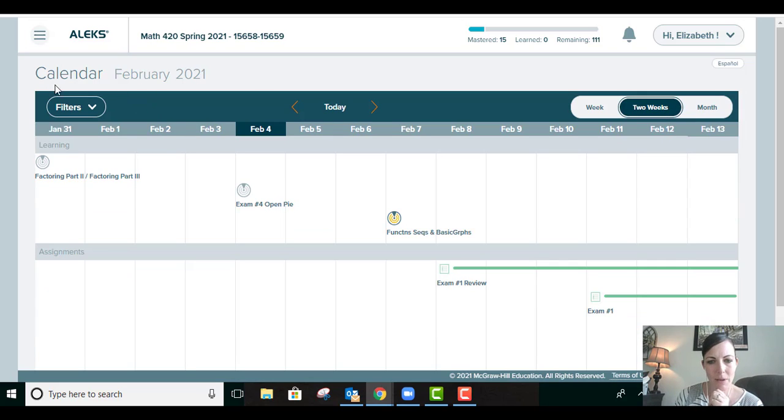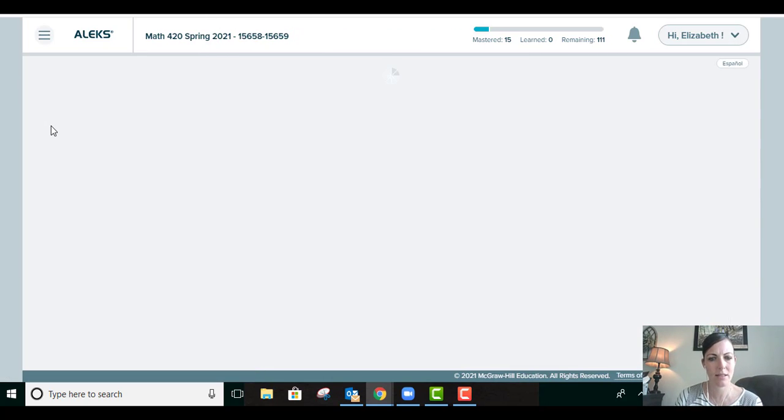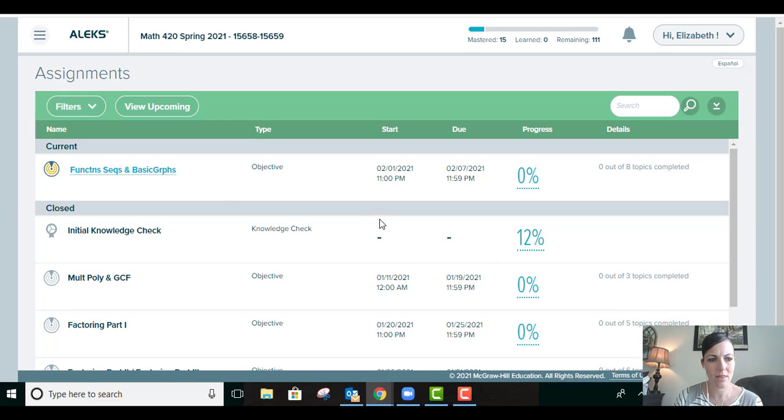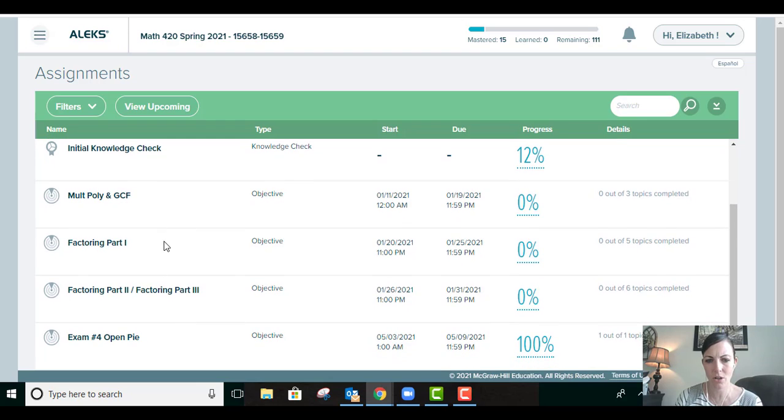And so what's going to happen when you come in, because it's not available till February 8th, on your home page, it will say that you have that assignment, but you can also go in and look at this list of assignments. And so within this list of assignments, you can see the current objective, things that are closed right now. Oh, I see why exam 4 was there, because it showed me that I got 100%.